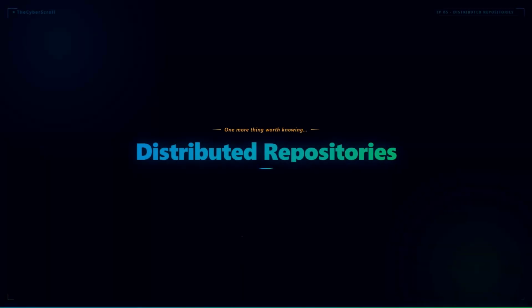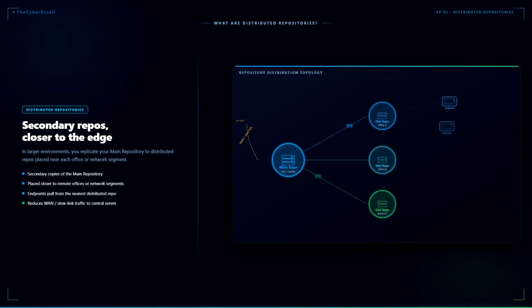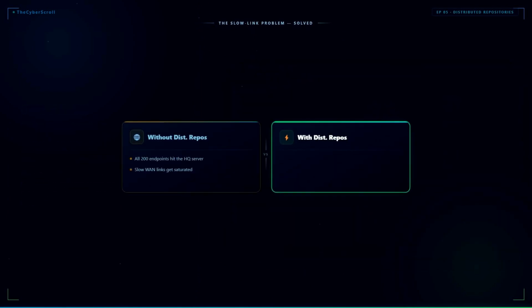One more thing worth knowing. In larger environments, you might also set up distributed repositories. These are secondary copies of the main repository placed closer to remote offices or segments of your network, so endpoints don't all have to pull packages from a central server over a slow link.